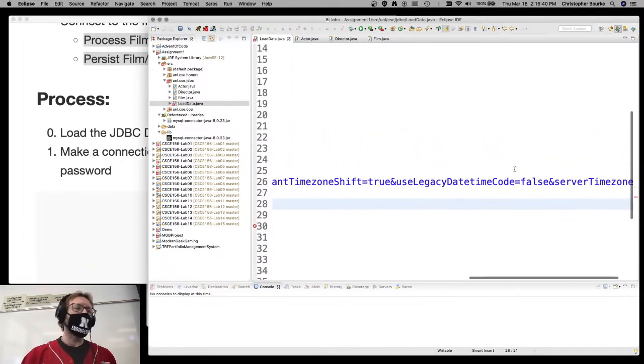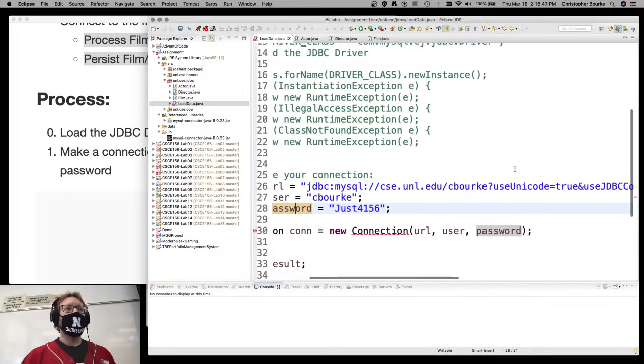I'm going to put this in the notes, of course, and the labs will also have this connection string. And who knows, I tested it already, so it still works, but they might have updated their configuration so that some of the stuff's not necessary anymore. Go ahead and troubleshoot at your leisure.